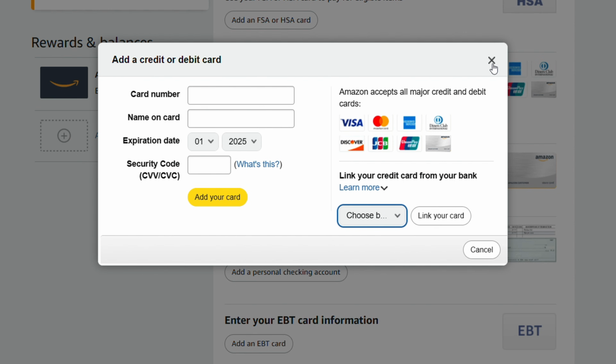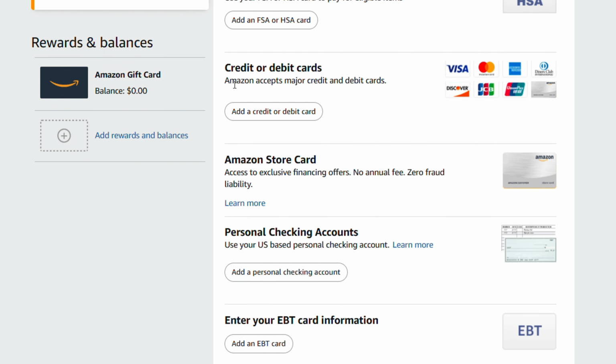So once you add it, that preferred card will be showing up here as a method of payment, and on your checkout you'll be able to basically use that card to make your purchases.